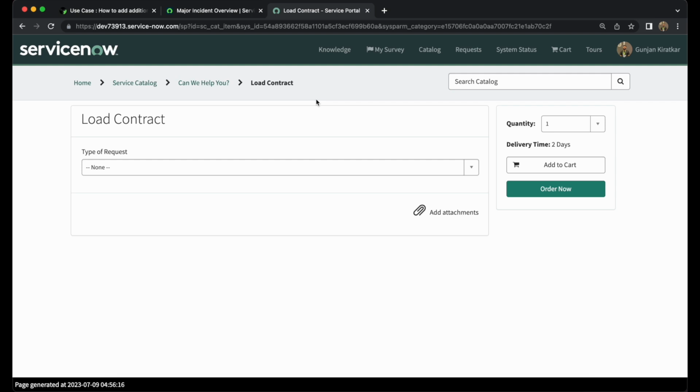So now the use case is that I want this order now button or the submit button, whichever is present here, to be present at the bottom of this catalog item as well. So how can we fulfill this requirement? In order to fulfill it, we first need to understand which widget we are using at this catalog level page.